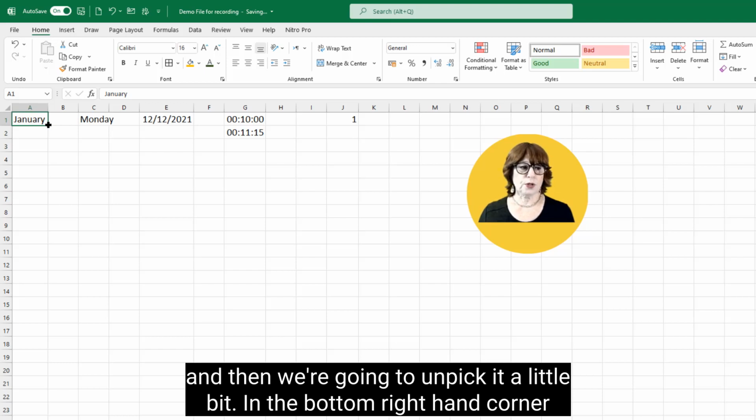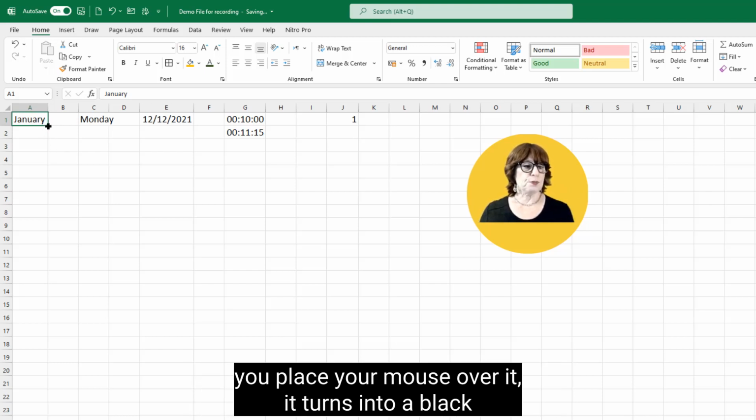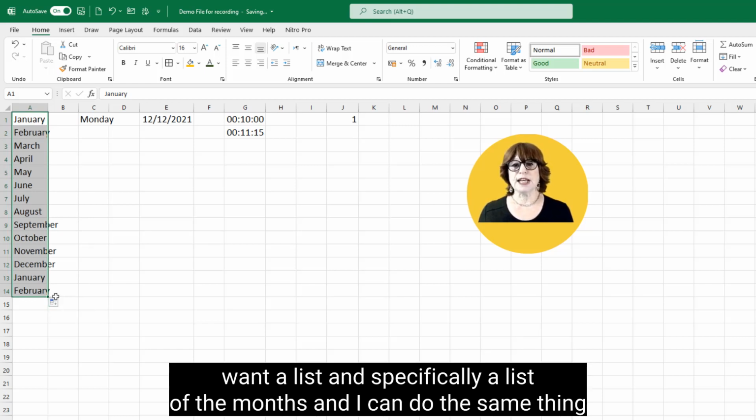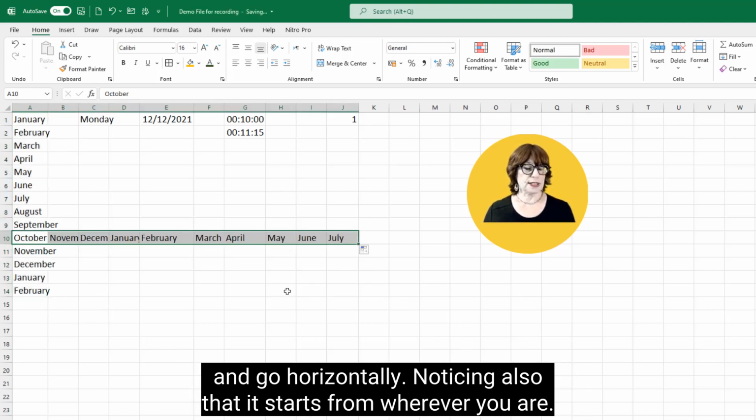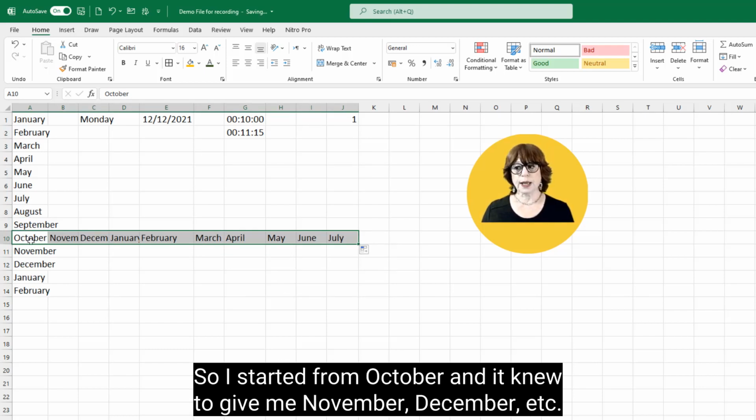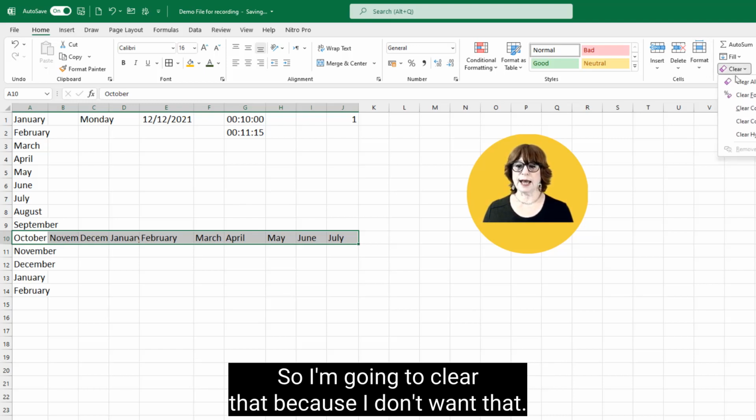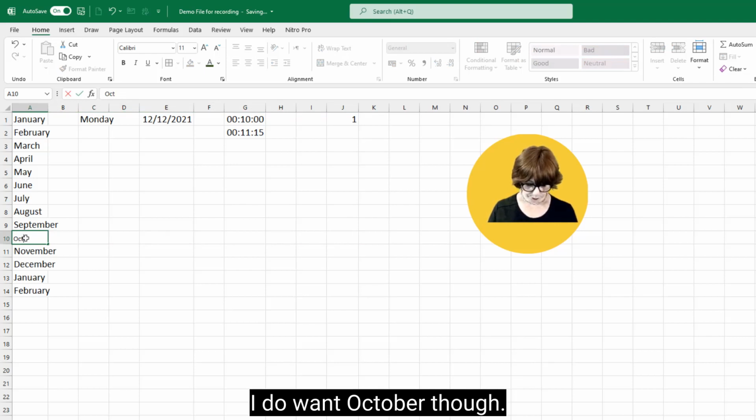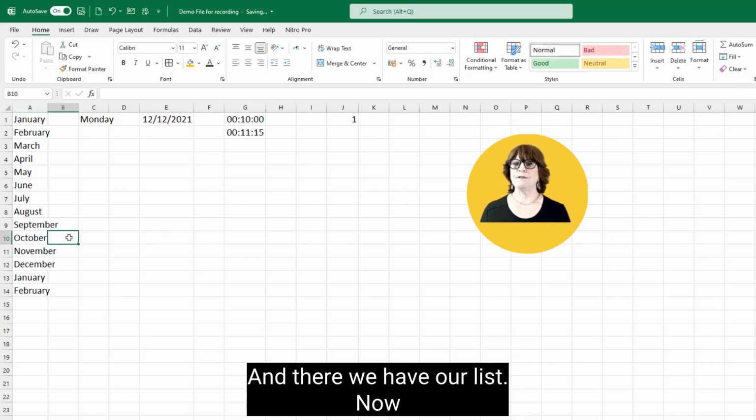In the bottom right-hand corner, you'll see there's like a square. And if you place your mouse over it, it turns into a black plus. When I drag down, it will know that I want a list, and specifically a list of the months. And I can do the same thing and go horizontally, noticing also that it starts from wherever you are. So I started from October and it knew to give me November, December, etc. So I'm going to clear that because I don't want that. I do want October though. And there we have our list.